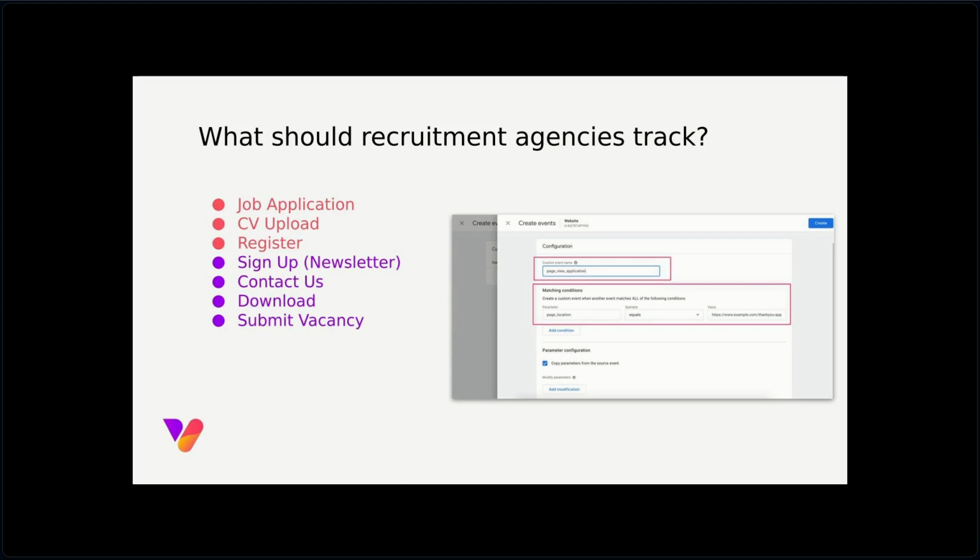And then finally, contact us, download, and submit vacancy are probably going to be more client facing. So those would be more of your lead gen. I appreciate submit vacancy is a bit of an odd one. Not everyone might have that. And if I'm being completely honest, who's going to upload a vacancy if they haven't actually spoken to you before. So this might be more for kind of recurring clients, and they've just got another one dropping in there. But it's important that you track those.